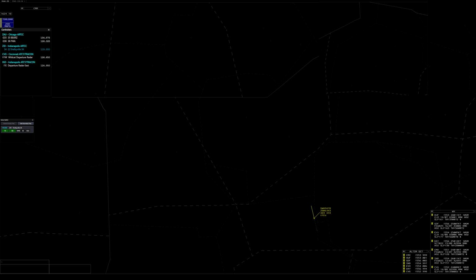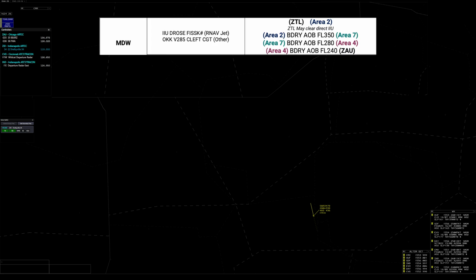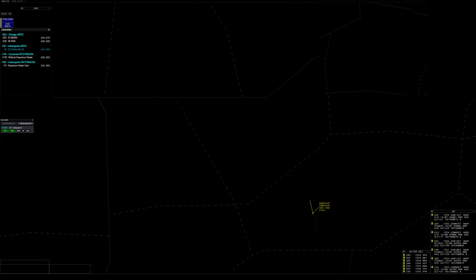Southwest 3478 is inbound to Chicago Midway. We've received the handoff from Area 7 descending to flight level 280. Looking at the SOP, Southwest 3478 will need to cross the ZID-ZAU boundary at or below flight level 240.